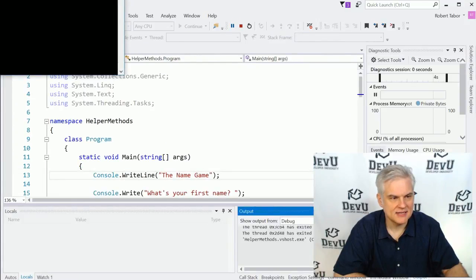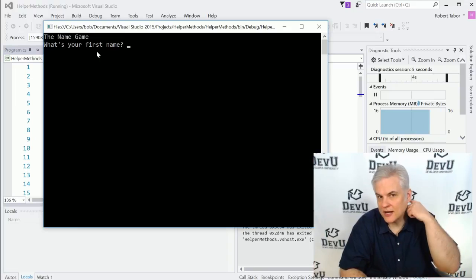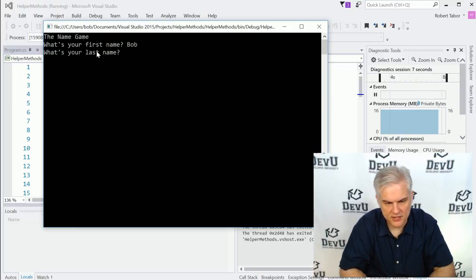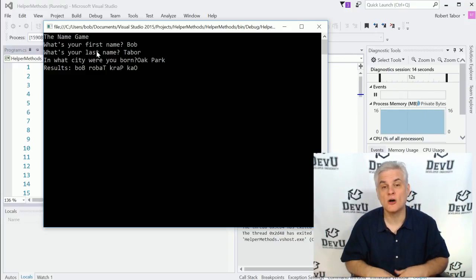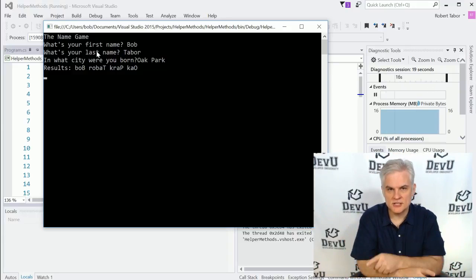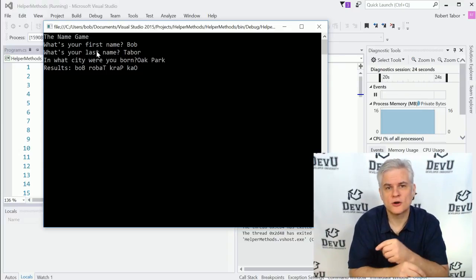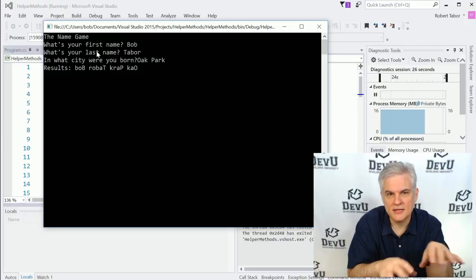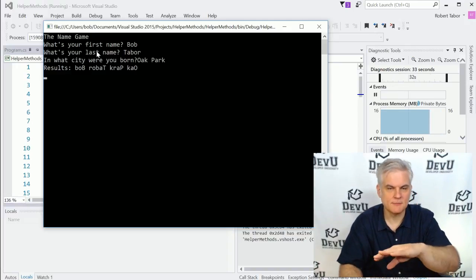So I've already got this opened up here, and you can see that I've created a simple name game application. And again, this is simple, but at least there's more code that we can use to demonstrate how useful methods can be for us. It's just going to ask us for our name and then where we were born, and then we're going to use the little algorithm, I guess you could call it, from the previous lesson, where we learned how to take a string, convert it into an array of characters, reverse the order of each of the characters in the array, and then display it back out to the console window. And so that's what we have here in our results: Oak Park, Tabor Bob, spelled backwards.